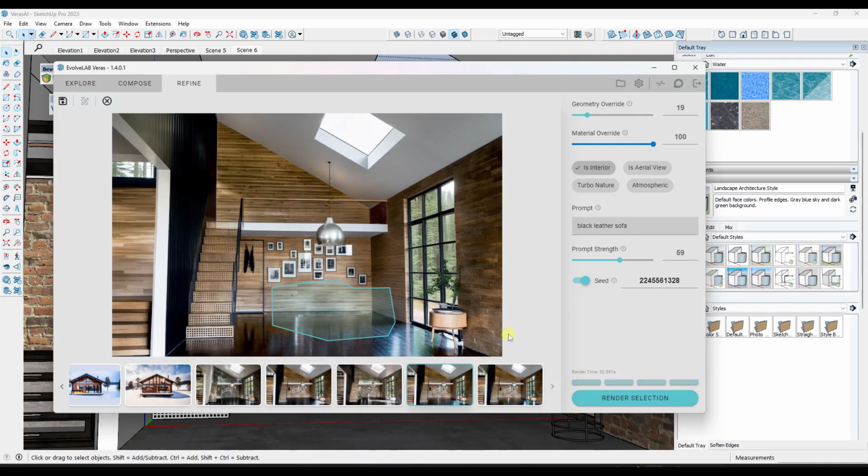So when I do that, theoretically, this is going to add a black leather sofa in here. I'm kind of interested to see what it does. You can see it came in here and I didn't actually do anything. I'm going to go ahead and crank that geometry override up and try it again. Maybe we'll put it at like 80. And we'll just say add a black leather sofa in this location. We'll try again. We'll set this to maybe 2 renders instead of 4.